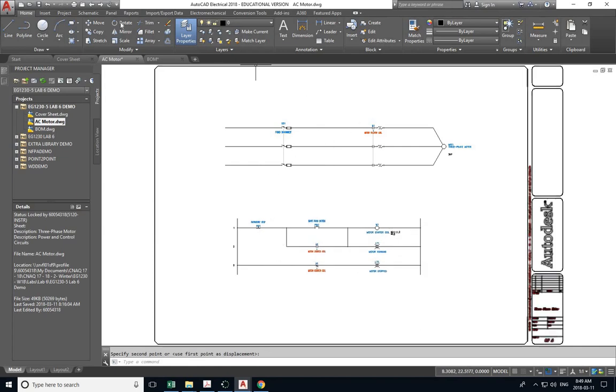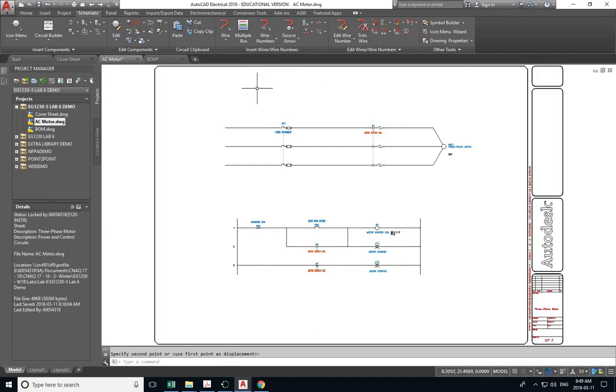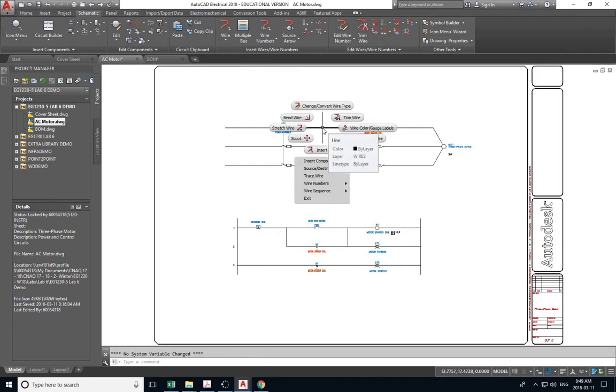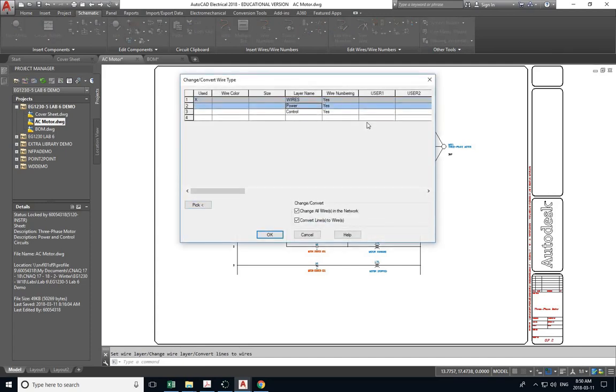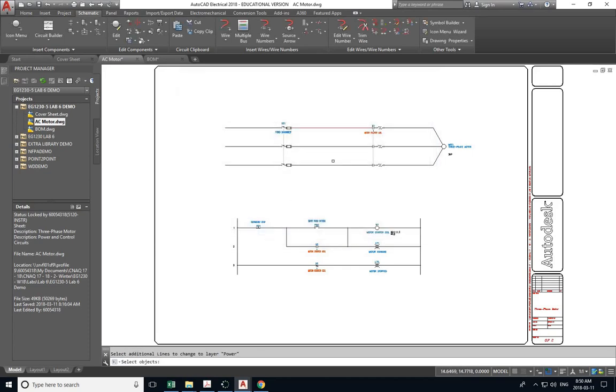Now, I need to go back to schematic. Right-click on any power wire and then say change or convert wire type. Click on that, and then I want power. I want this to be one of the power wires, and say OK. See, it changed to red. At the same time, the cursor is changed to a little square, meaning you can choose other wires. I'm going to choose this, all of them.